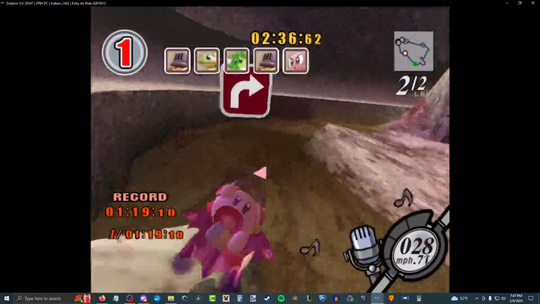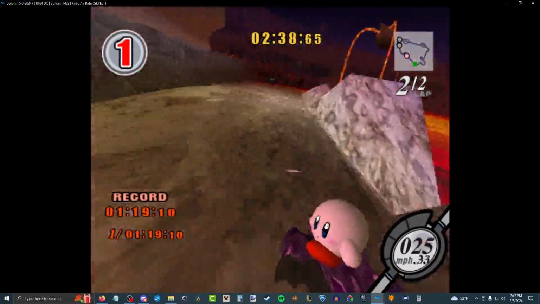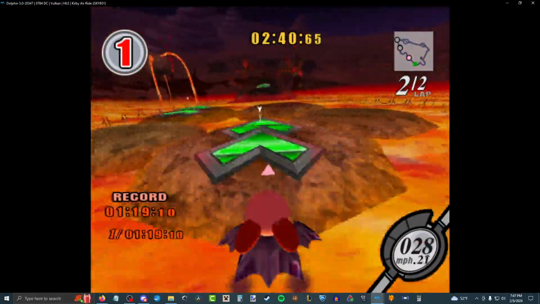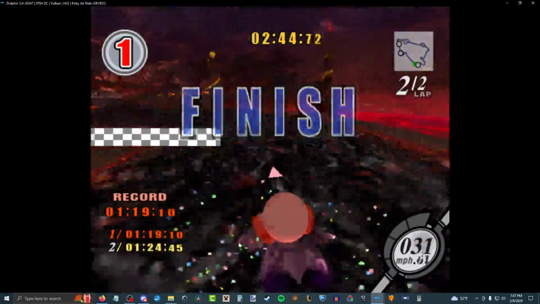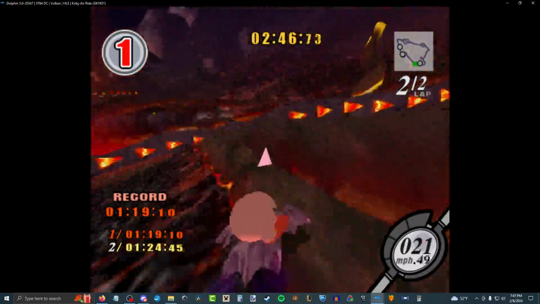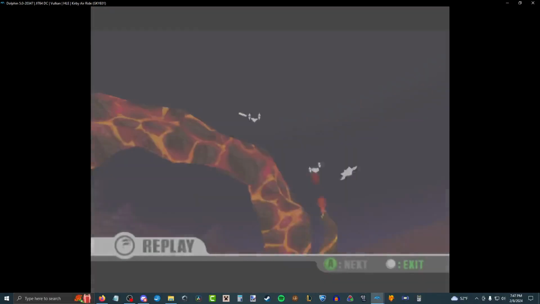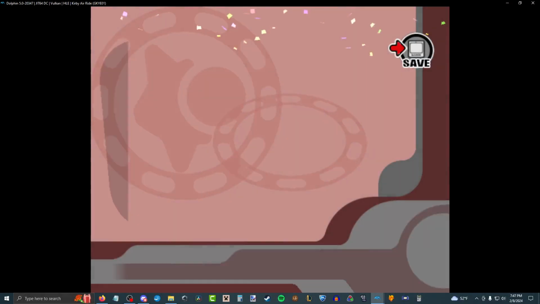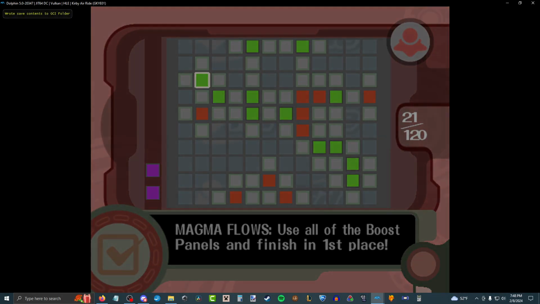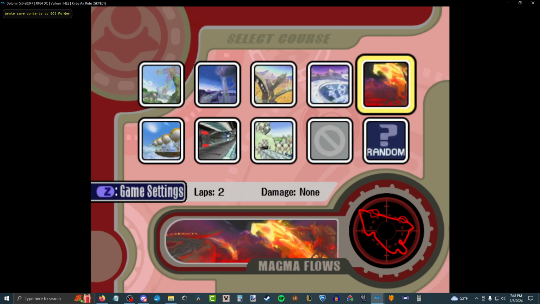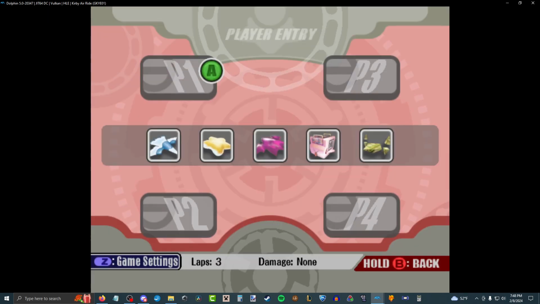Pretty sure. Alright. Another five enemies defeated. Start farming enemies, because that mic there is basically guaranteed to hit a bunch of people. It seems like it gets 3 to 5 every single time. There we go. Get every boost. I remember that one being kind of problematic. Yeah, use all the boost panels, finish first. It's pretty much how every single Magma Flows goes.